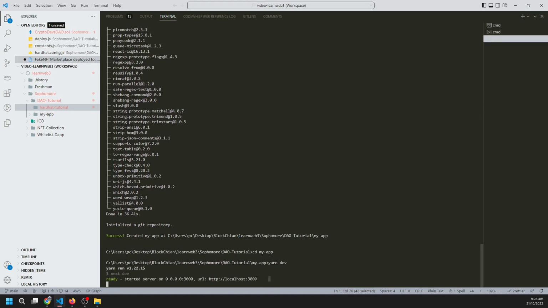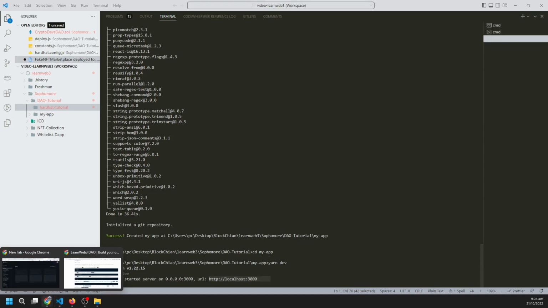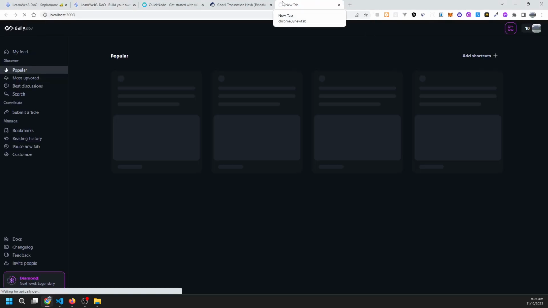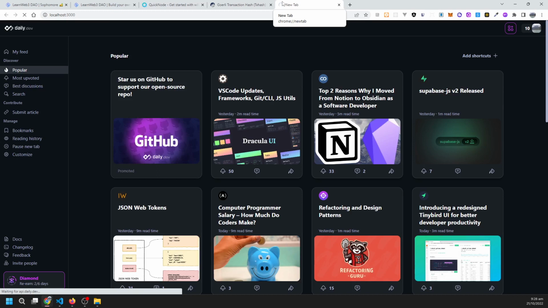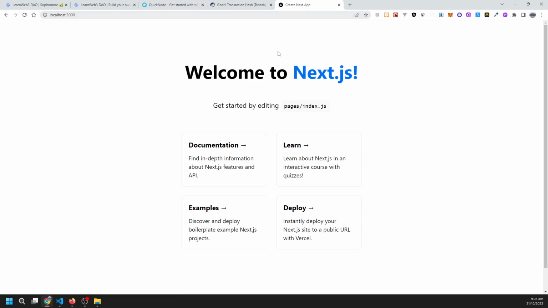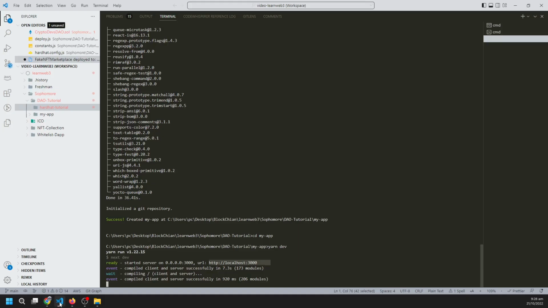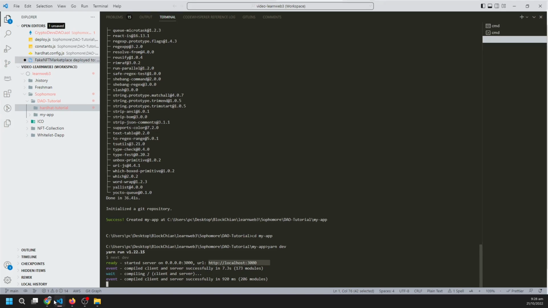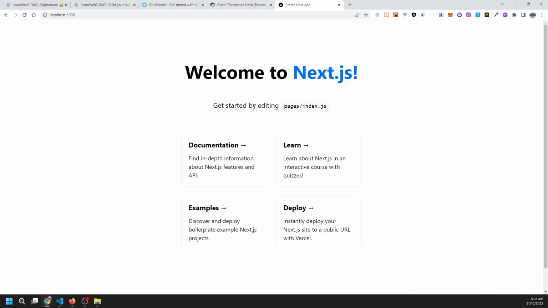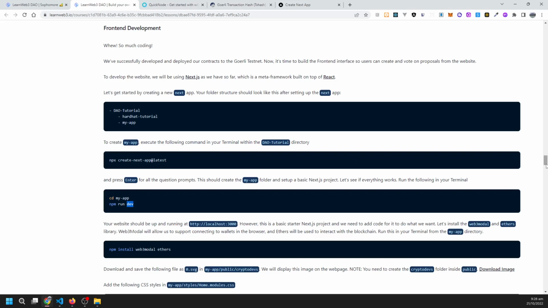So here it is. Now our Next.js application is available on this URL. Let's open it in the browser. It will take a little time. Okay, so here it is. Welcome to Next.js. So that's the startup page of Next.js. So we have successfully created a Next.js application. Now let's connect it with our smart contract.